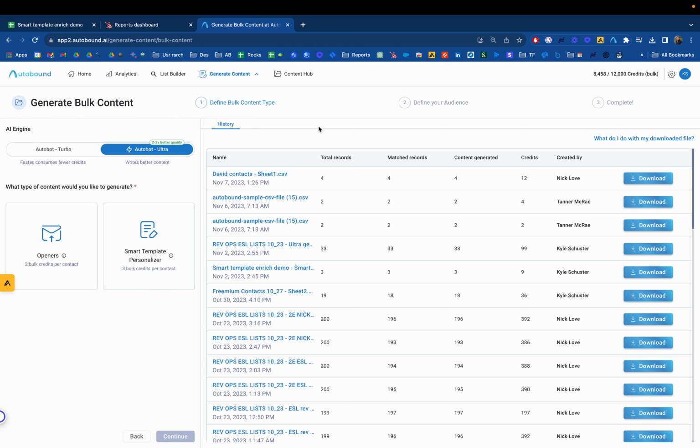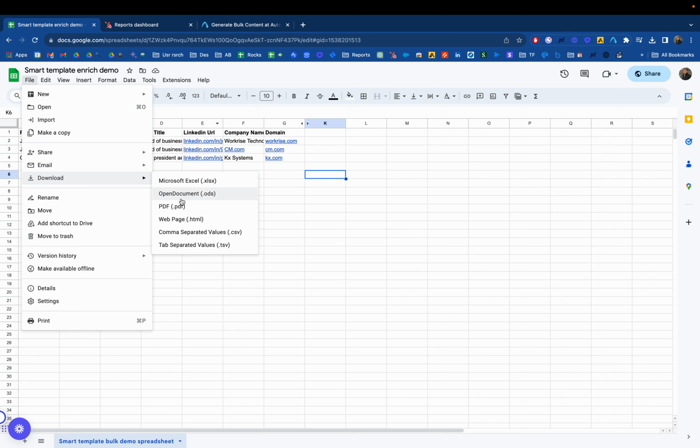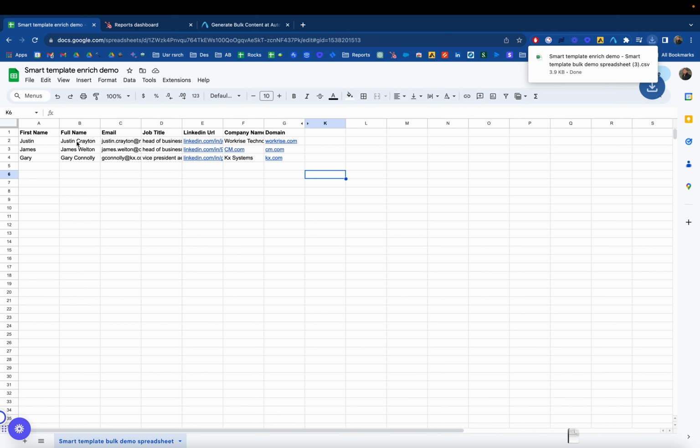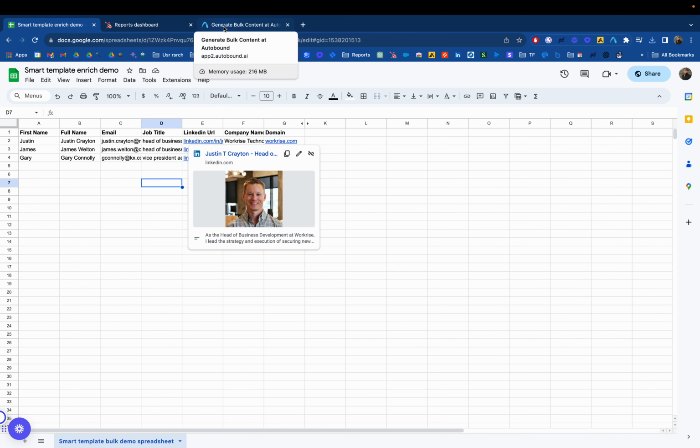Here is a demo of how to use Autobound's Smart Template Personalizer inside of HubSpot. First things first, you're going to need a list of contacts that you want to download and enrich with personalized content. So here's my list. I have 3 contacts here. Notice how I have at least their email or their LinkedIn URL. This is what Autobound needs to be able to identify them.